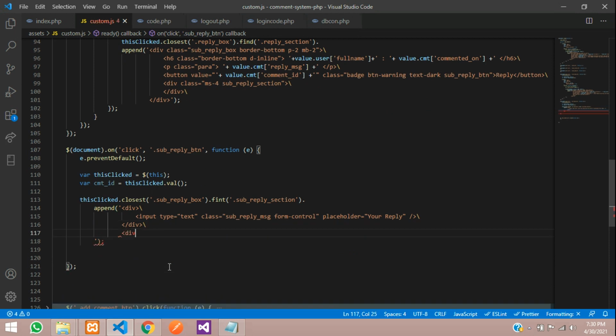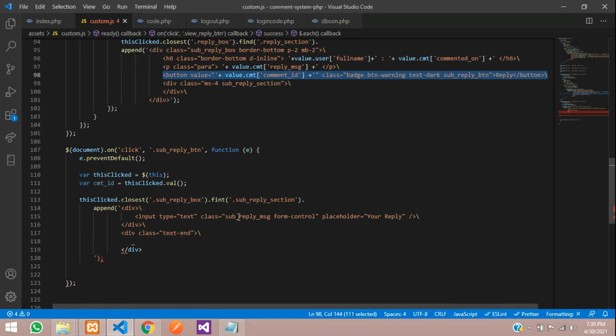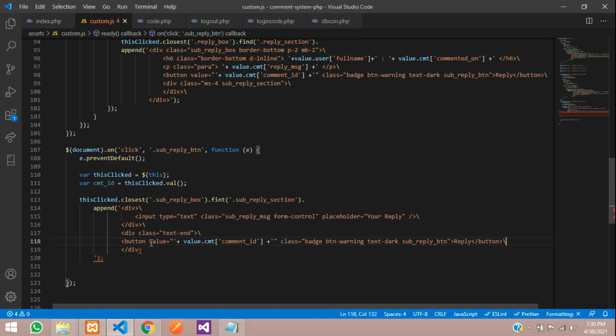Simple. Open div, close div, and give a class text-end, and inside this you have to design the button. So let's copy this button from the top itself and paste. We don't require this value, just remove that and use this button small.